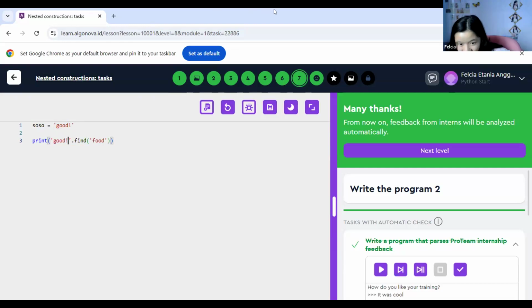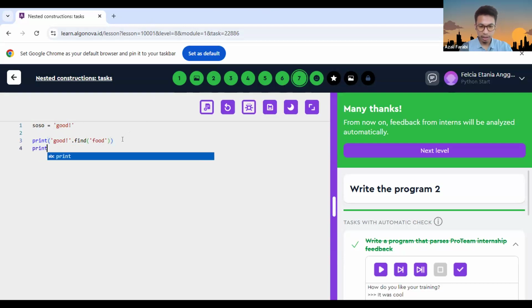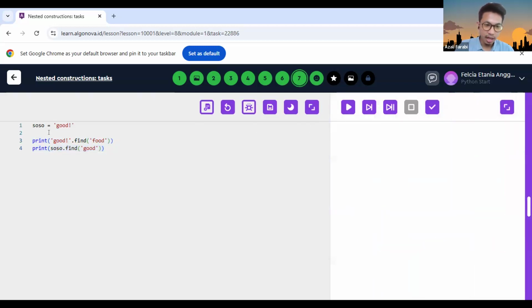Wait, I'm still not sure. Wait a moment. It's the same, so dot find. These two codes will produce exactly the same thing. The difference is just that the first one, you do not assign this string or this value in a variable. You mention the value directly in here.